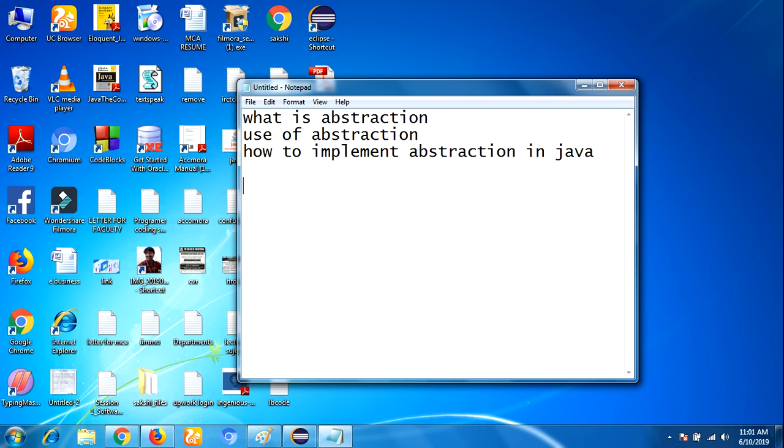So the first one is what is abstraction? Abstraction means it is a process for hiding the implementation details and showing only the functionality to the user. That means exposing the important things to the user and hiding the internal details. So, what's the use of abstraction? It reduces the complexity for the user.